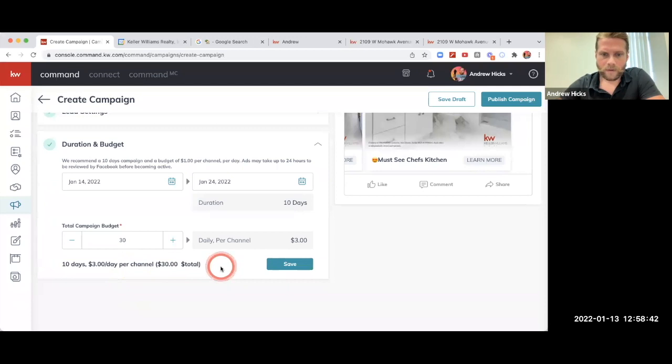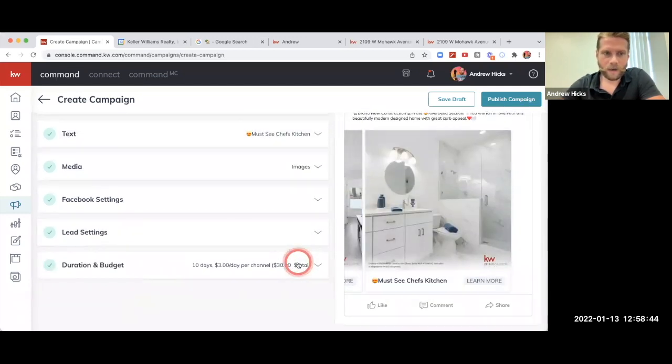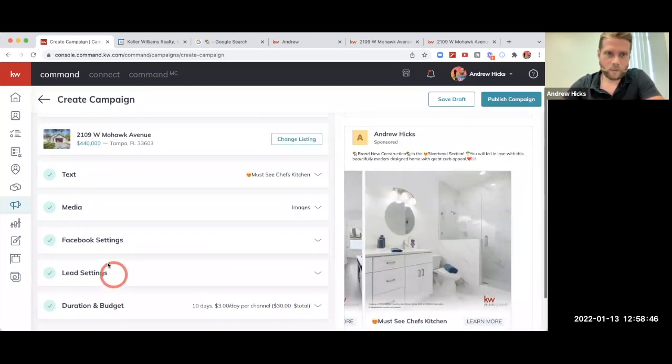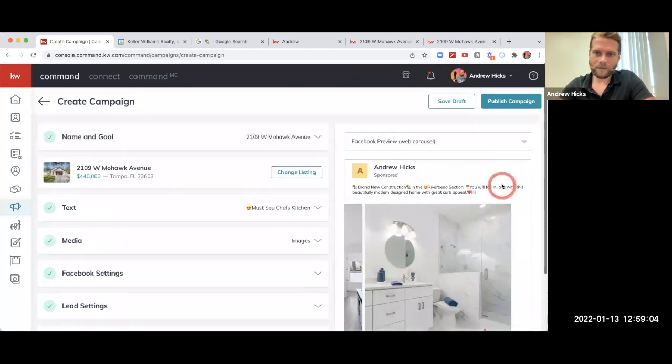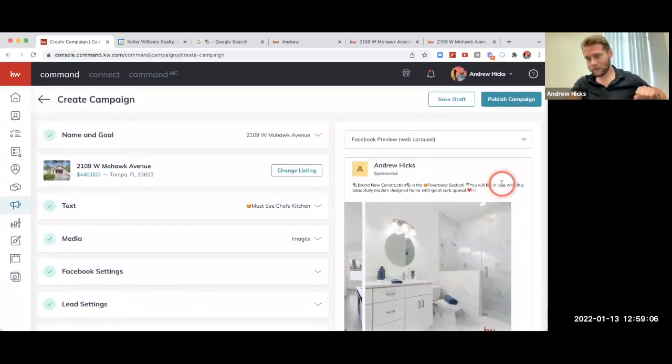Yep. All right. So I will hit save there, and we've got green check marks all the way through. We can see exactly what our ad's going to look like. Looks good. Brand new construction Riverbend section. You will fall in love with this beautifully modern design home with great curb appeal. And we got the emojis. Left the dinner plate because why not? So at this point, if this is your first ad that you're running, the next thing you want to do is hit save draft.